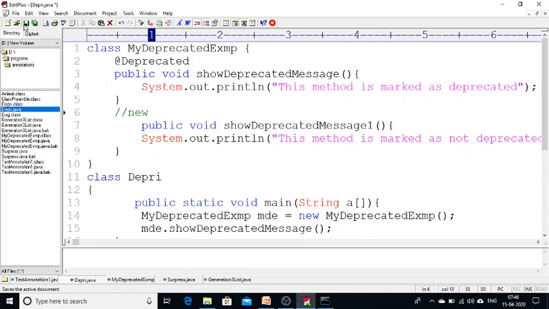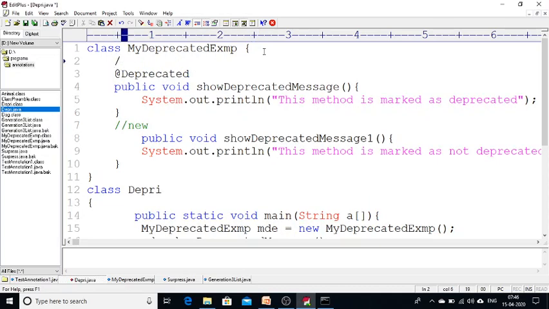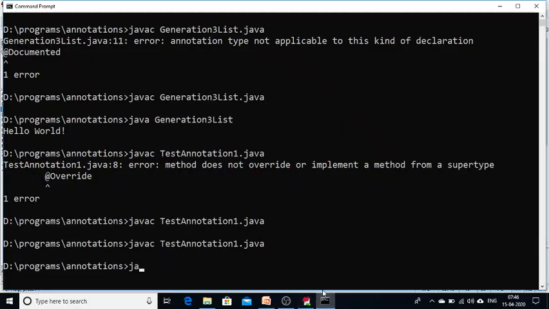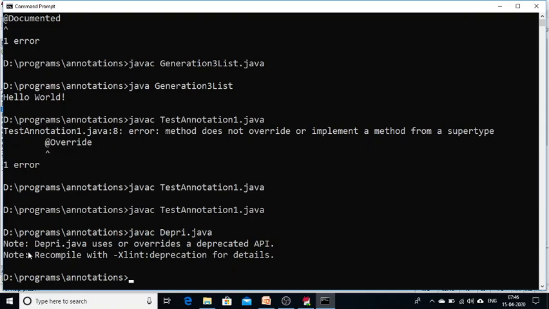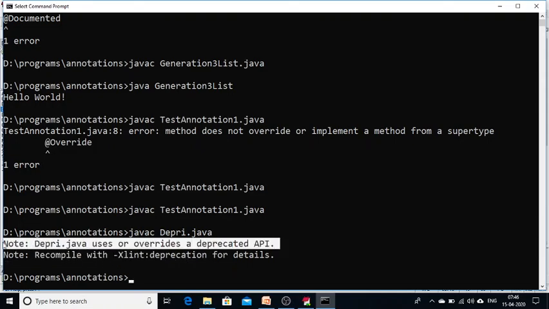I am calling only the old method here. So if you compile this particular program, what is going to happen, we'll see. While compiling, it's generating an error: Depre.java uses or overrides a deprecated API. So this is the warning which is generated by the Java compiler.